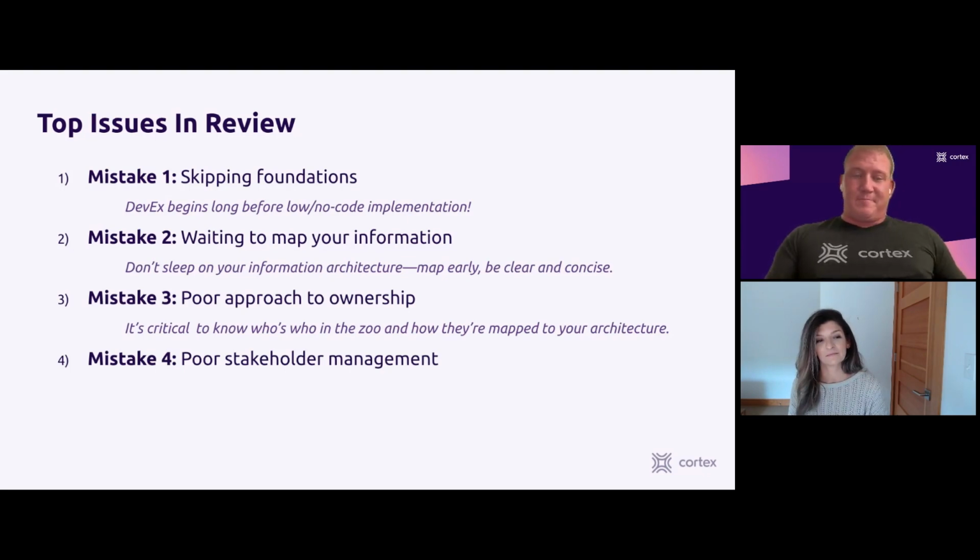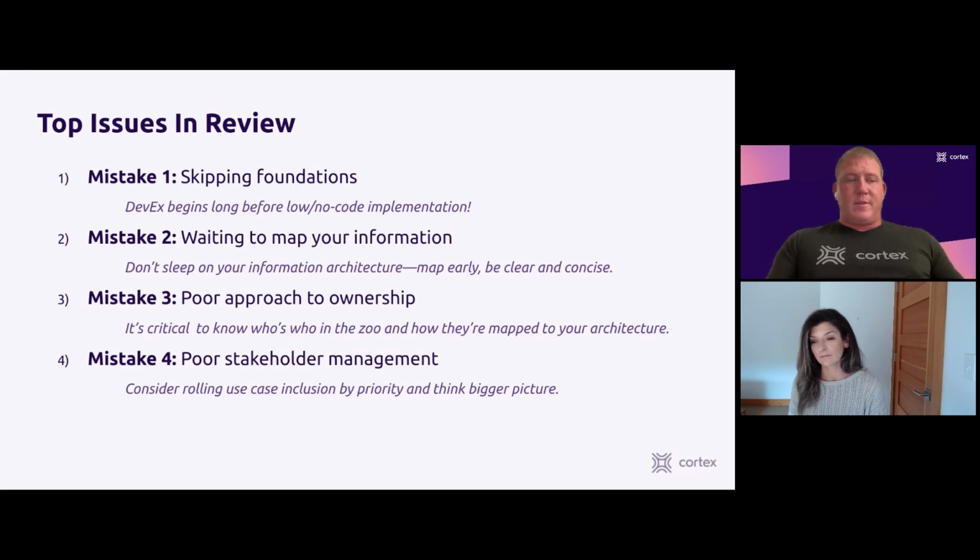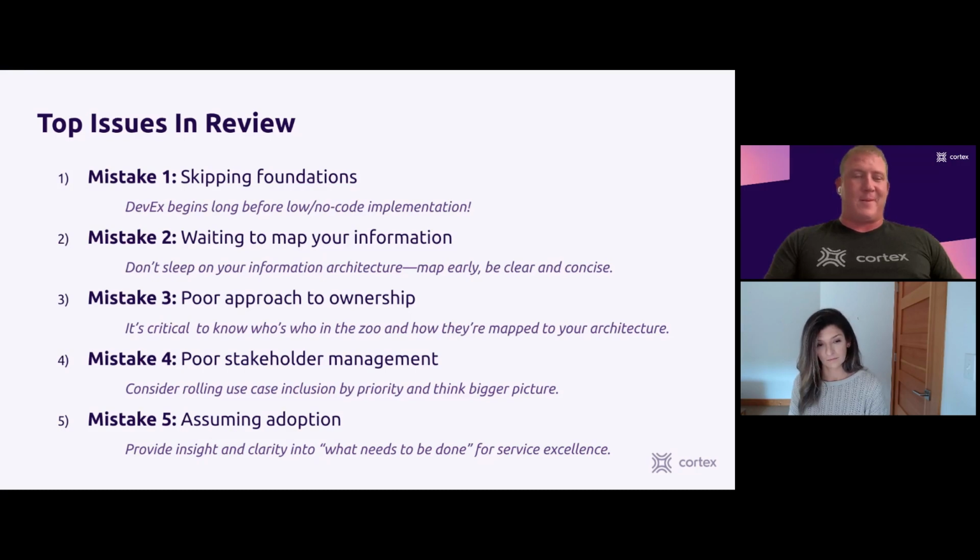Stakeholder management, right? Got to bring everybody to the table, right? We want to understand the landscape, who needs what, right? Because we can then consider a more diverse set of needs coming up in the organization. Because the idea is, again, bring the team onto the field. And then consider rolling out that use case inclusion by priority. Think bigger picture.